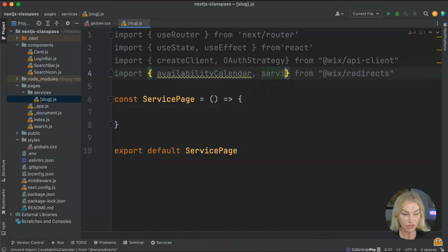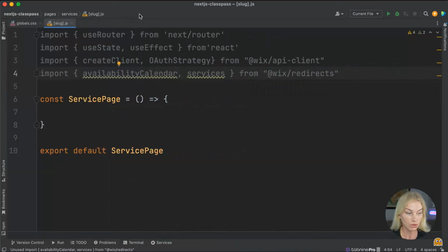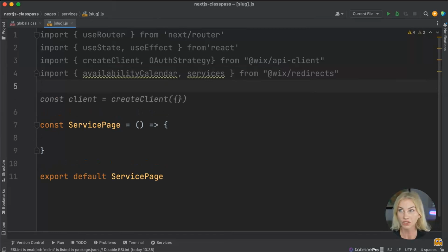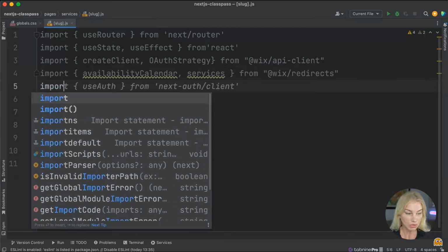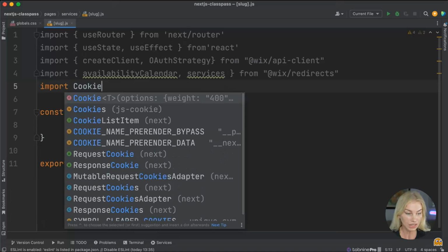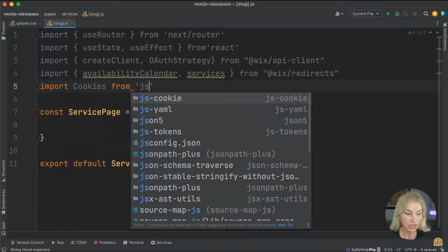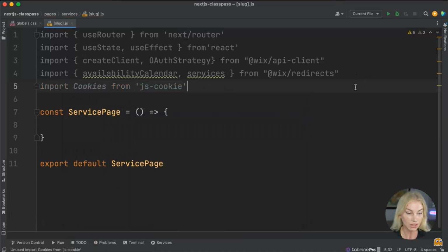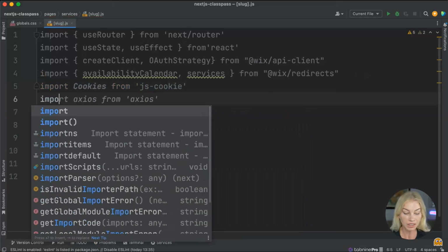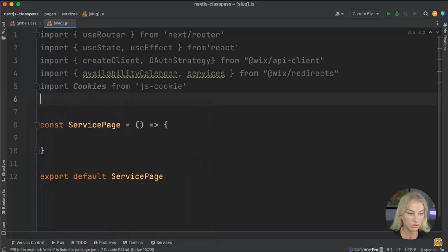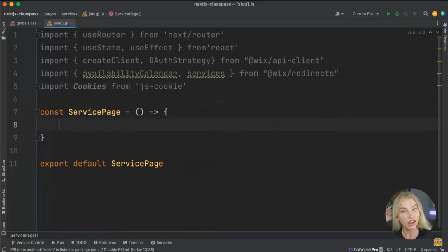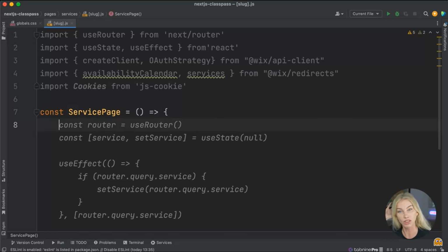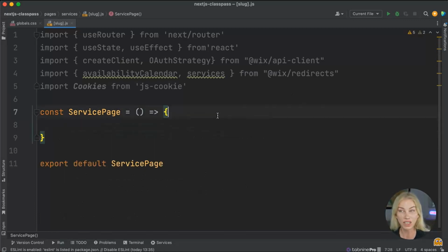We also need to get these services. So this is all going to be for getting the right information from our Wix client. I'm also going to import cookies. So import Cookies from js-cookie. And I'll show you how these cookies work in a bit. And then, well, we're going to have to create a few things. I'm going to create a mini card as well to actually show all the slots available for the service. But let's get to building out the service page first.